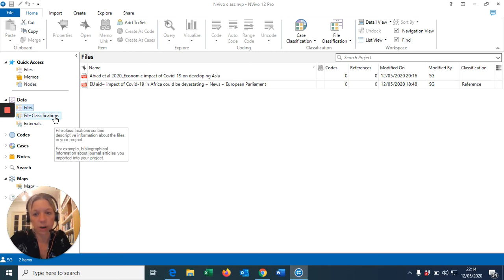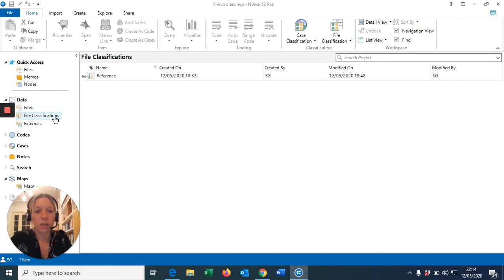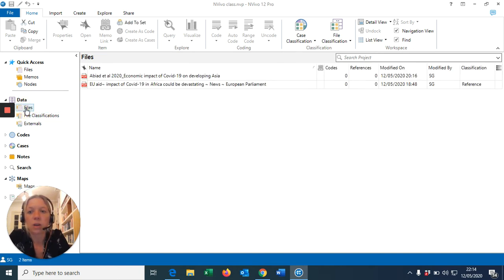You can classify your files according to the type of file that you have imported. Under file classifications, that's where you're going to classify your files and determine what type of file this is. As I said, what I have here is an academic journal article and a newspaper article, so I could classify these files as journal article and newspaper article, respectively. Why would I want to do that? It can be useful later in the analysis if you want to analyze what different types of files say about a particular topic.